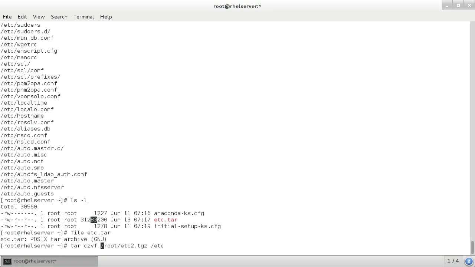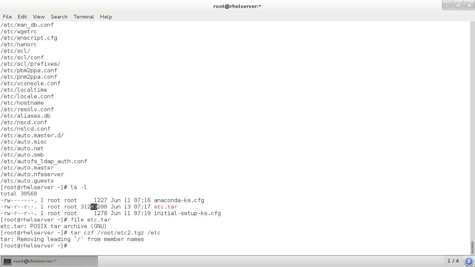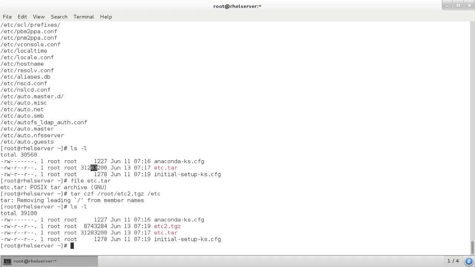I'm removing v because I don't want it to be verbose. I just want it to do its job. Now if you do ls -l again, you'll see there's a difference between the compressed file and the non-compressed file. You see the size there?